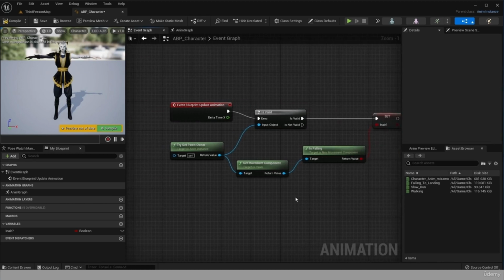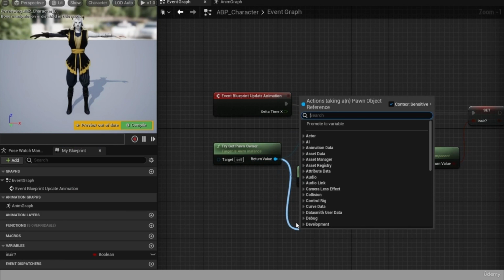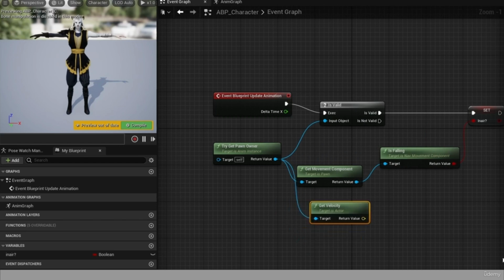Okay, and then the next thing that we need to do, you remember that we have downloaded idle, walking, and running animations. So I'm going to blend these animations together so that we have a smooth transition from idle to walking to running. And to control this blending transition, we need to know the speed of the character, right? But actually it's not speed, it's velocity. And velocity is speed and direction. So, get velocity. Velocity is the speed in each axis, meaning it's the speed and direction.